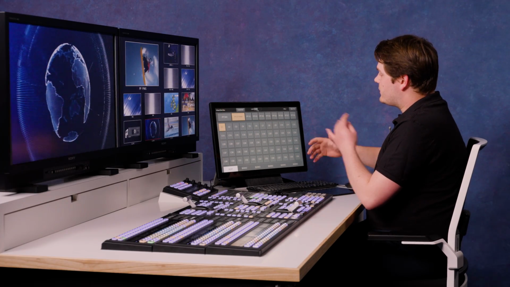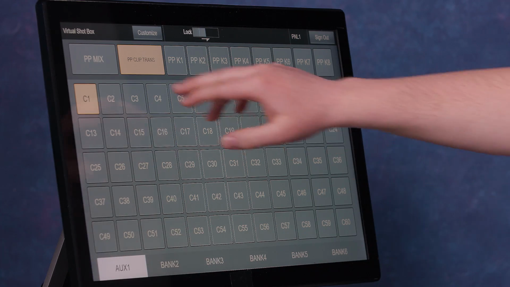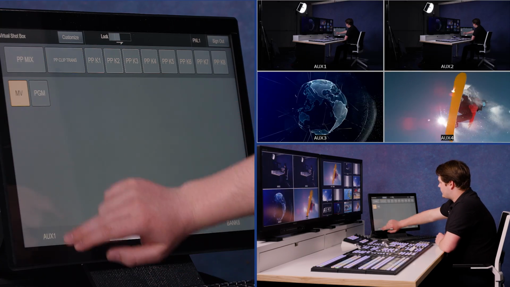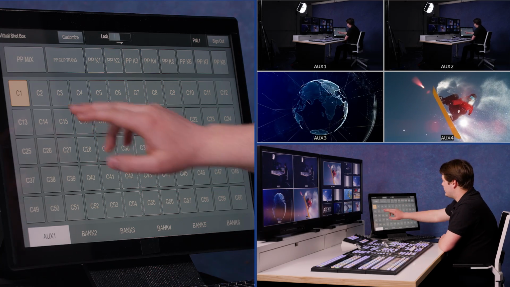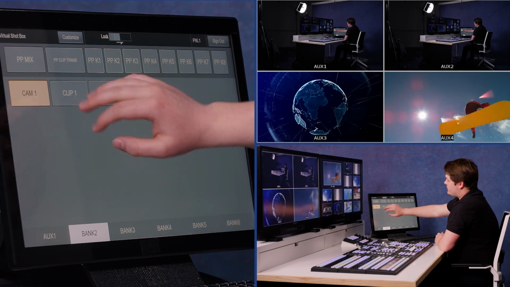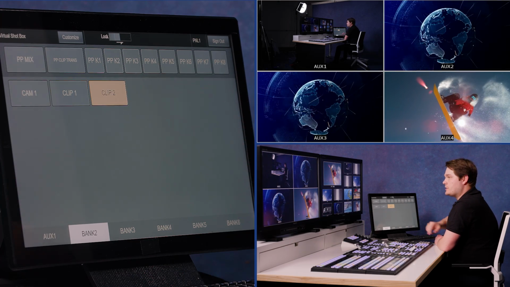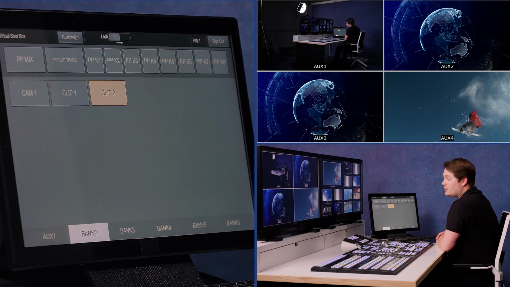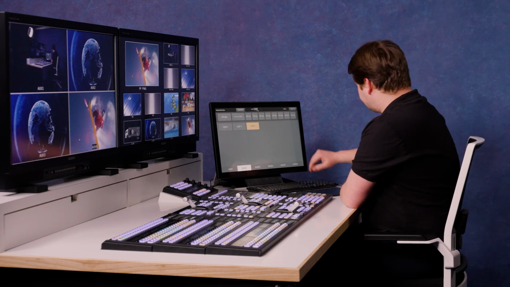We could also use it as a kind of aux routing panel. So in this case, this first page has been set up as aux1. And if I jump over to my multi-view setup on this monitor, you can see that I'm switching aux1. And I've started to build a second bank to change aux2 between the clips and the camera that we have in the room. So how do I add some more buttons to that?